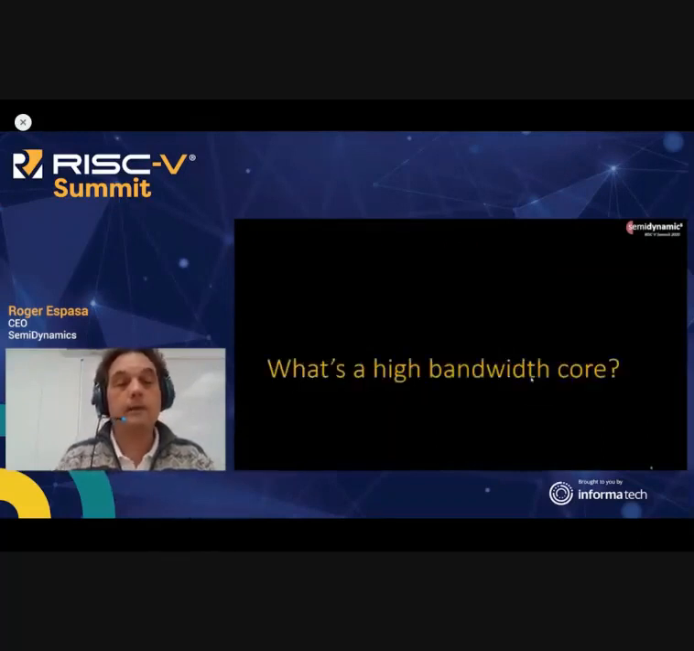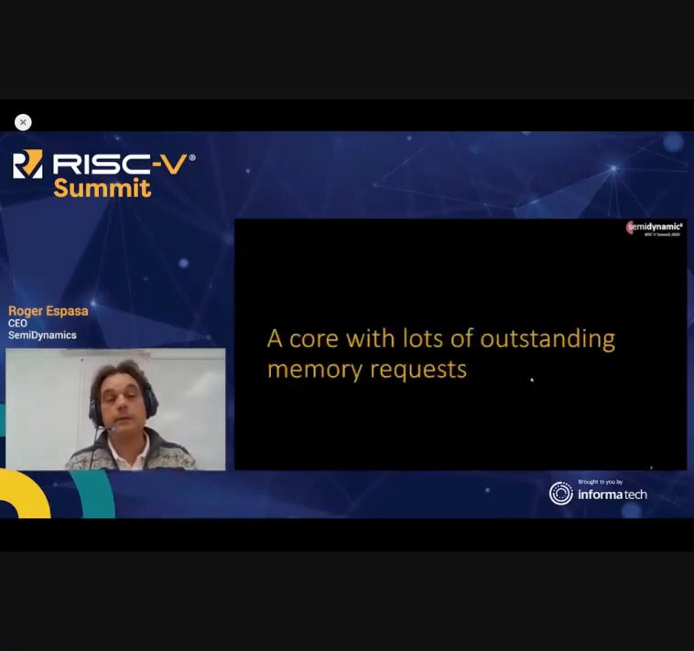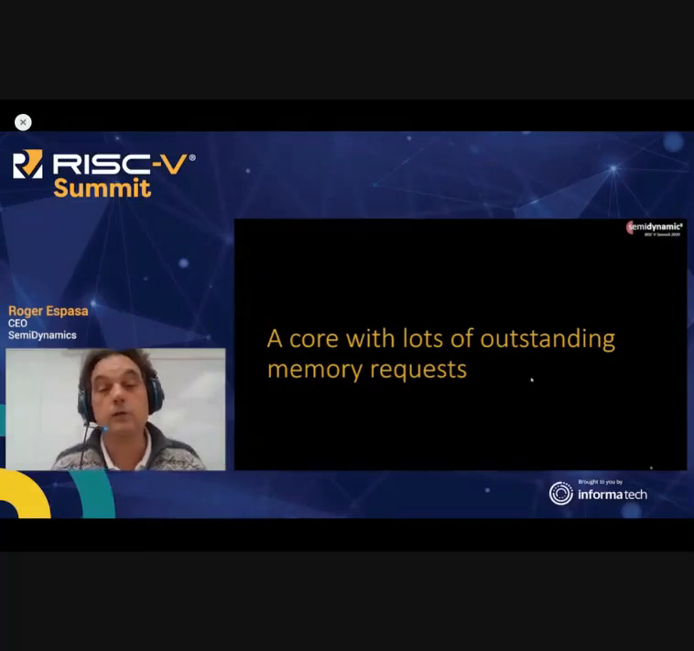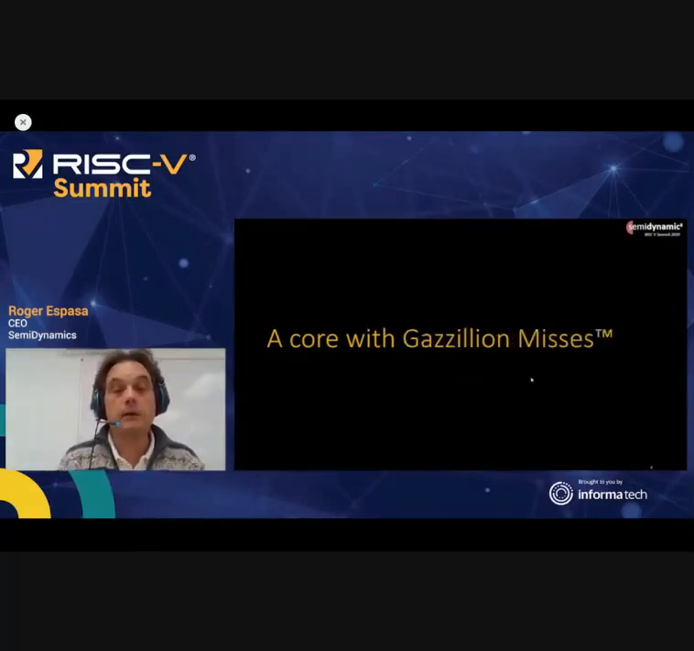So what is a high bandwidth core? Why do we call our cores high bandwidth cores? In short, a high bandwidth core has lots of outstanding memory requests. And we like to call that a core with a gazillion misses.